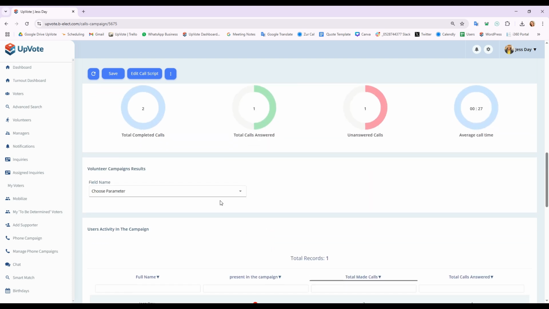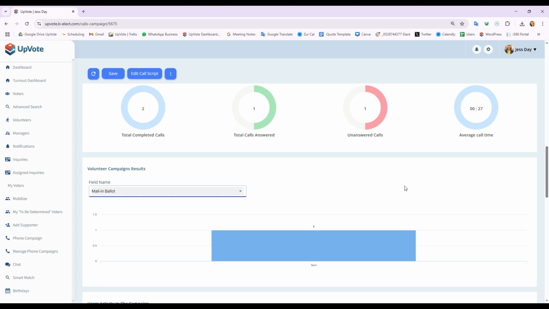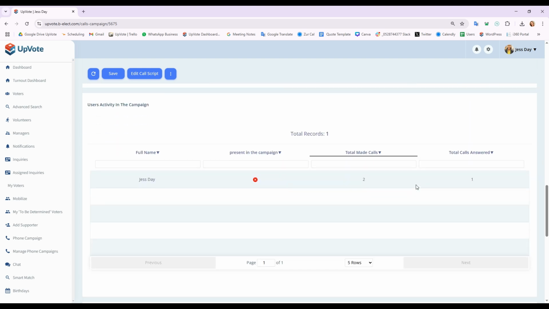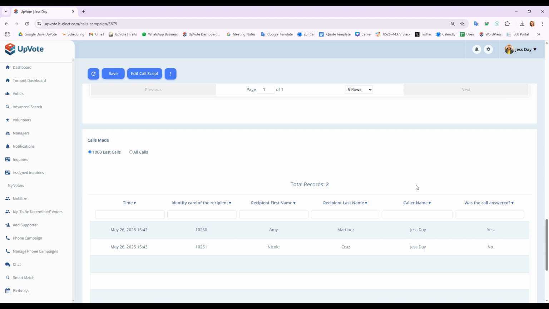Scroll down to see the statistics and activity from the campaign to help you track everyone's progress. That concludes our phone campaign tutorial.